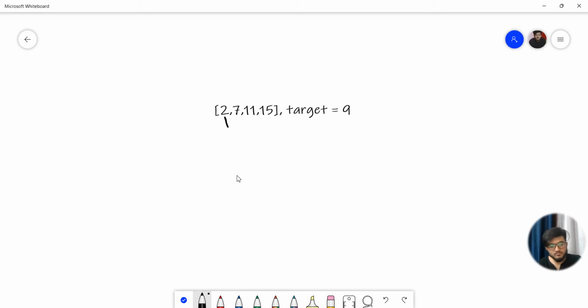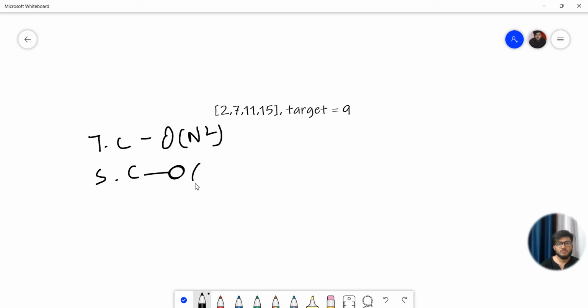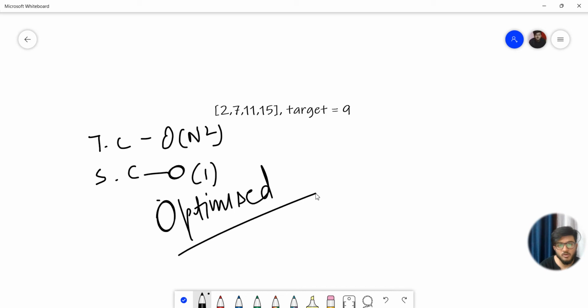So we can use two nested loops and find the indices of the two elements that add up to form the target element. This approach requires a time complexity of order of n square and a space complexity of order of 1. So this is not the optimized approach to solve this problem. So what's the optimized approach we can use?